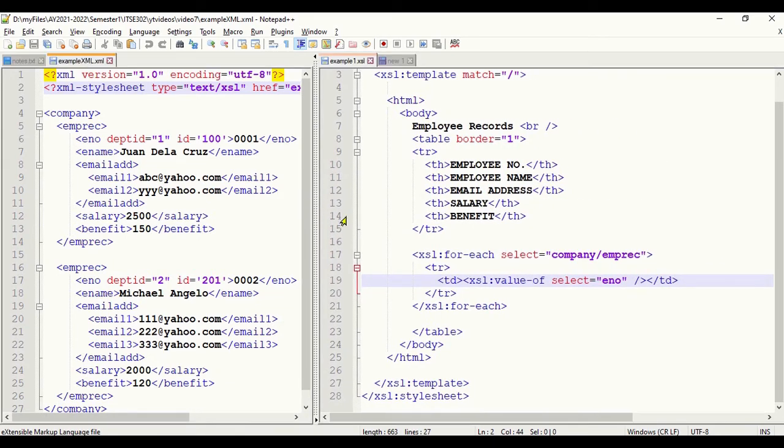So it's very easy. Again, we have learned now XSL for each and XSL value of. XSL for each means you're going to loop. You're going to go into the circle until all this XML element will be processed. So the path is mprec. To go to the mprec, we need the company. So we have here company and then mprec. That's the meaning of that.